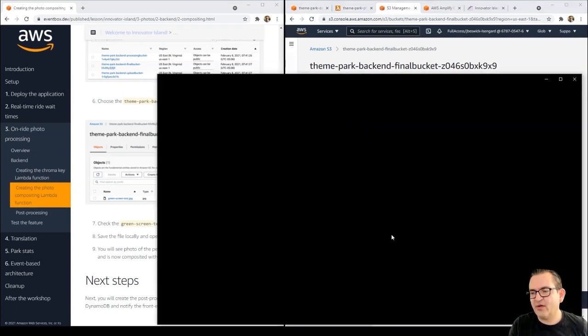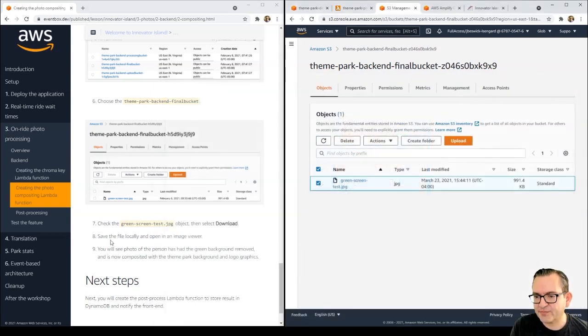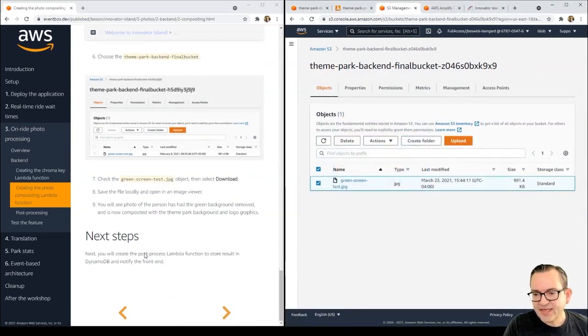And we'll open that file. And what you'll see is we've got this composited final image with the Innovator Island frame and the roller coaster background with the person in the middle. So we've taken all of those image elements and put them together. So the next step now is to handle the post-processing of this.